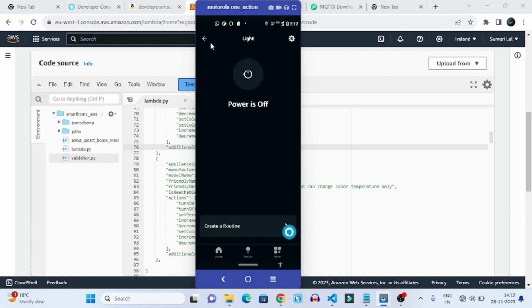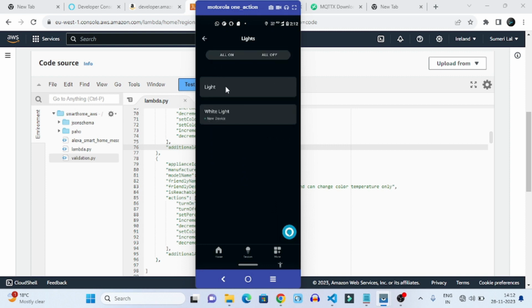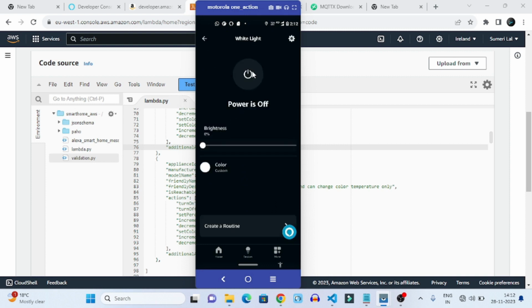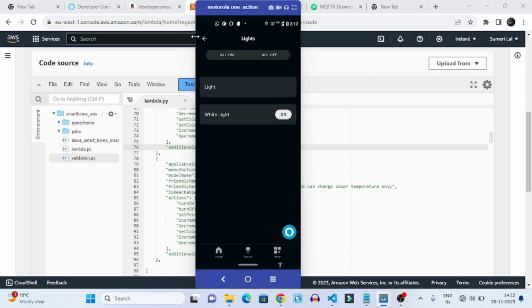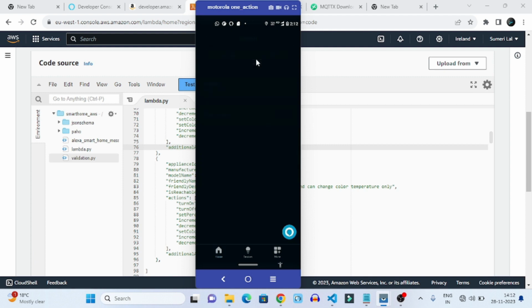So all three of my devices are working properly. If I click here also, this one will also work, this one is also working. Okay, and then we can click on same task, all off, all on. So all three virtual devices I have created are working with my Alexa application.